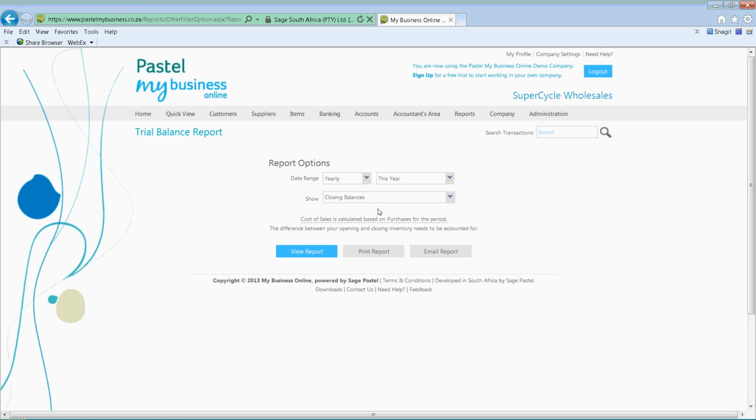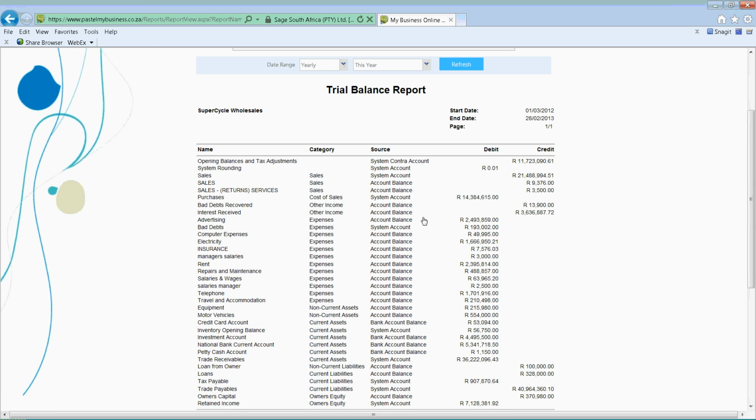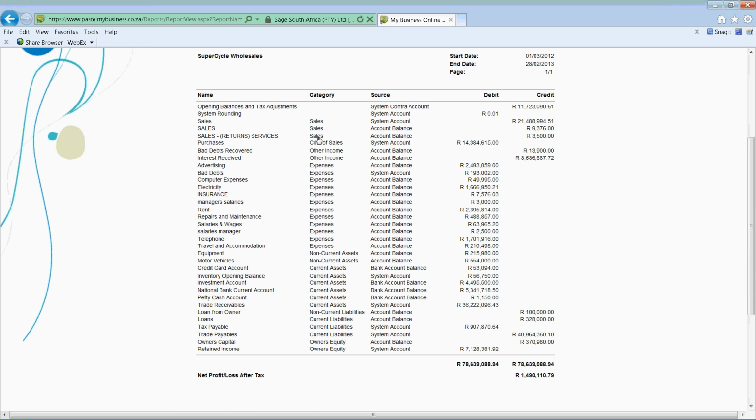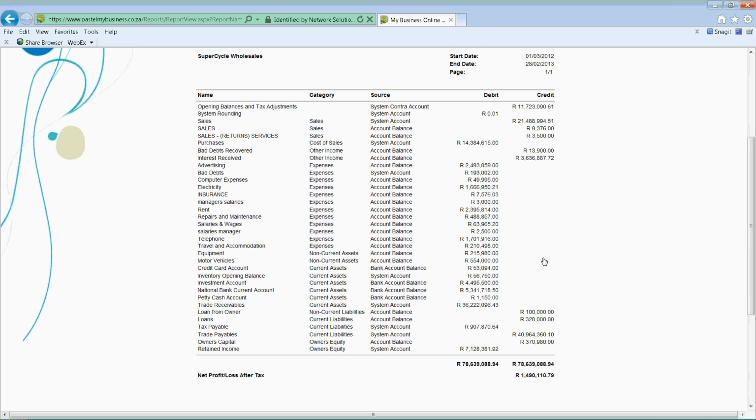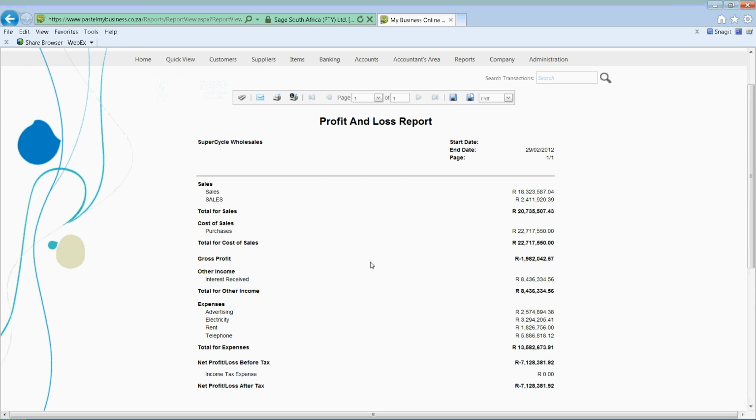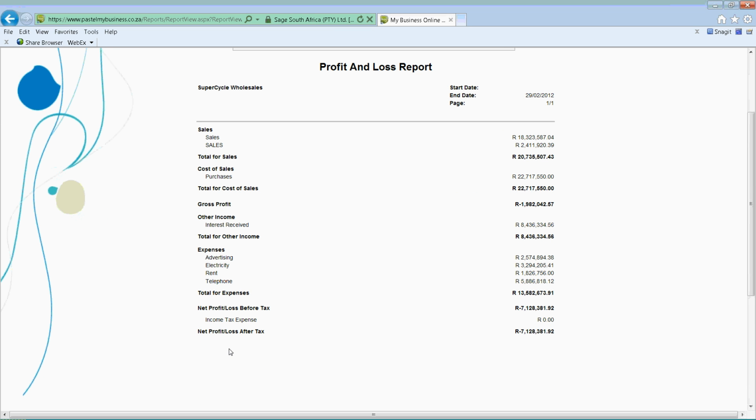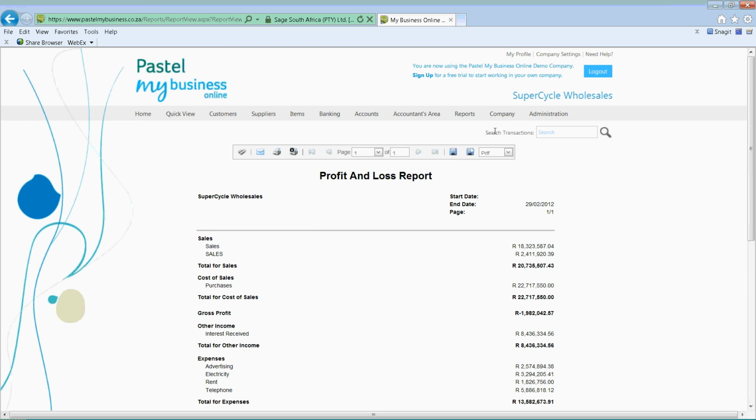Okay, and from the financial statements as well, your trial balance. So you'll have a complete listing there of your sales, cost of sales, expenses, also what is the debit, the credit of it, and so forth. You can also see what your retained income is. You can click on there just to get a breakdown of that, and where that profit amount was obtained from.